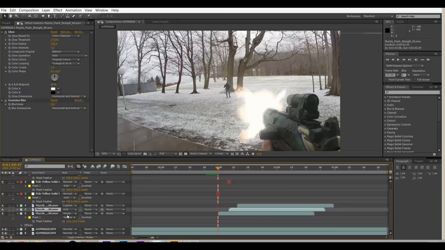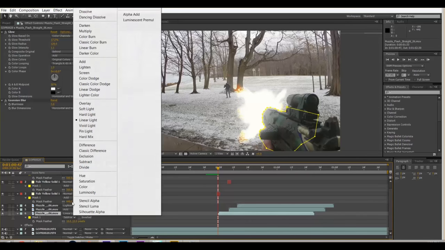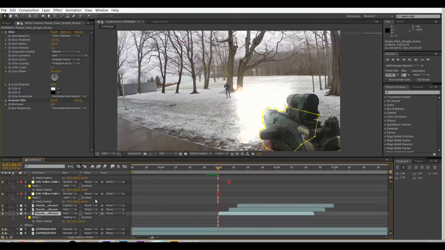Add kind of works, but for the most part, lighten seems to work the best. It keeps a little bit of the color in there. That's all I can recommend for this. Go out and shoot some people.